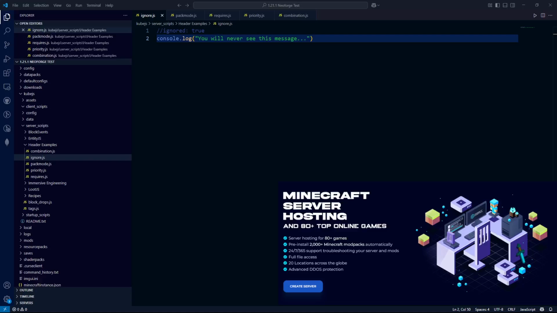Hello, in this 1.21.1 NeoForge modpack development video, we're going to be going over how to use KubeJS headers and why they can be important in your modpack.